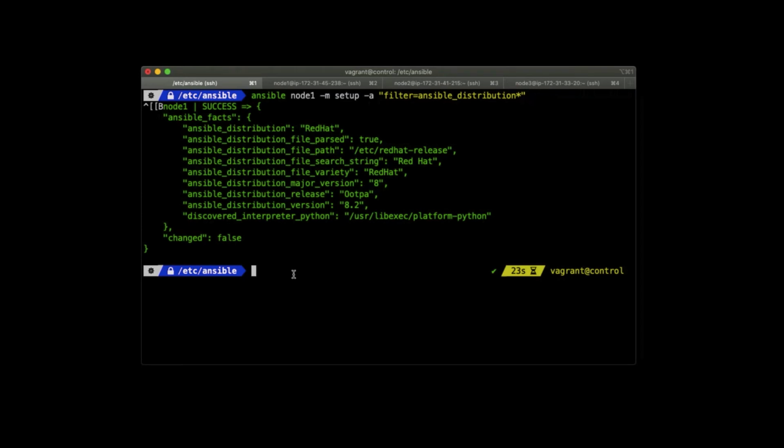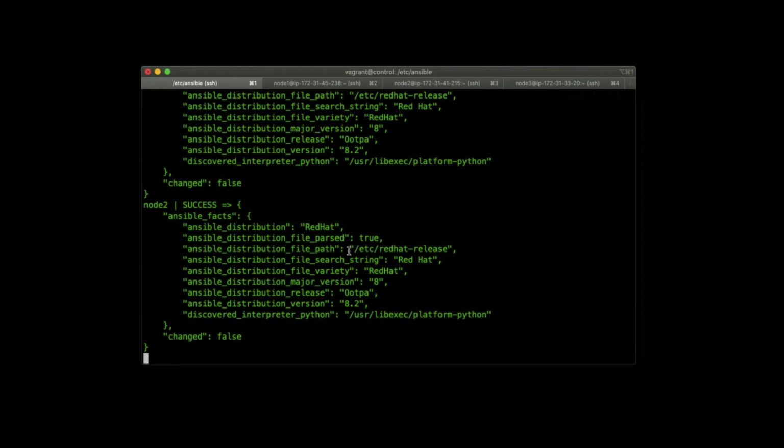Similarly, if you want to go for all the host machines, or for the first two nodes here, you just need to append a comma and you can add the other host information as well. It will take a couple of seconds to perform these tasks on those remote machines.